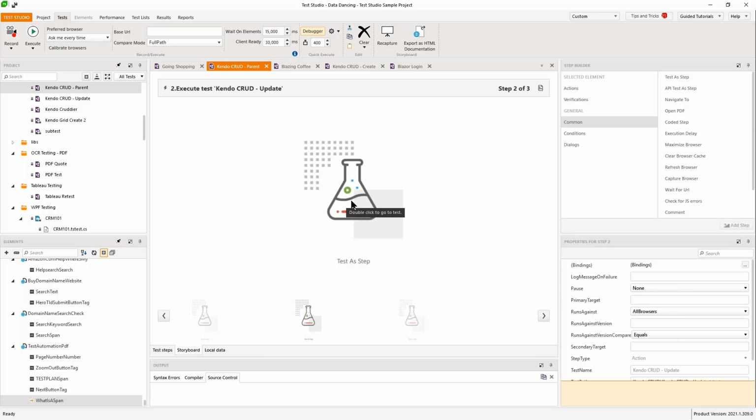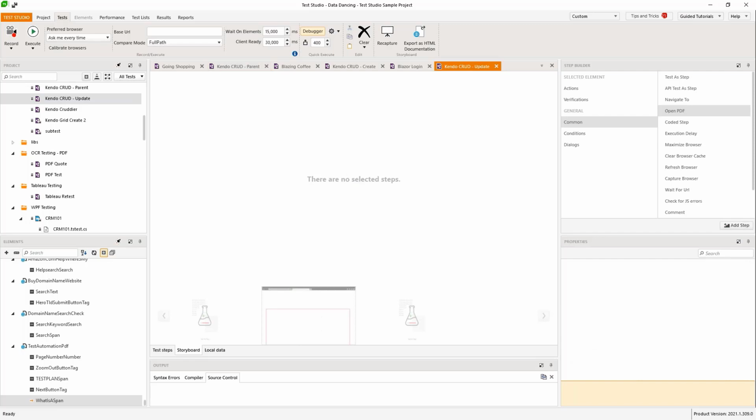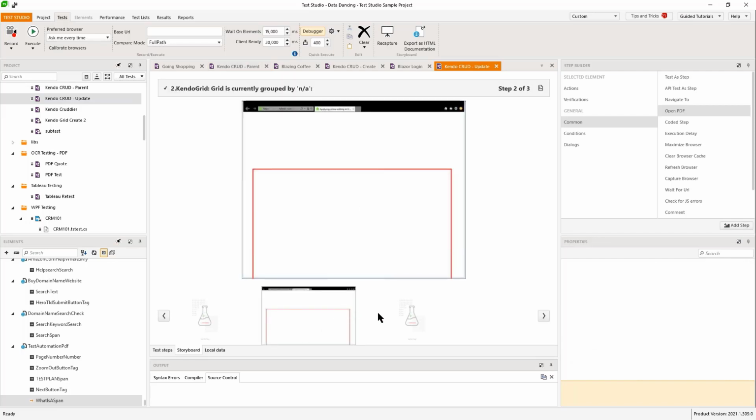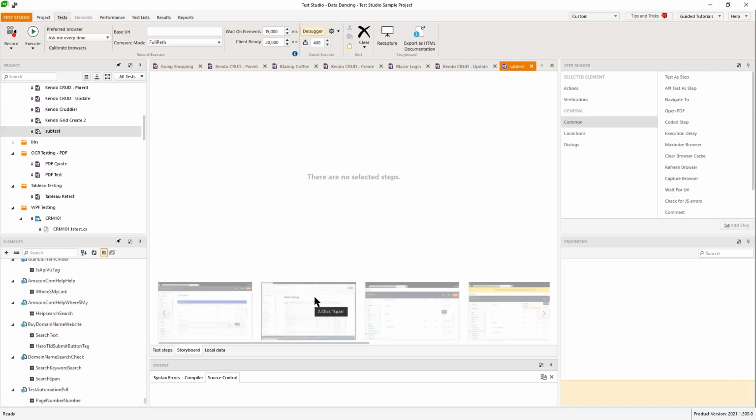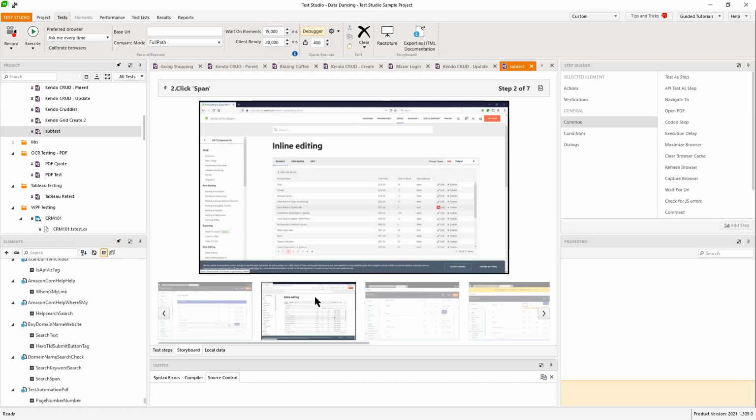However, as you can see here, it says double click and it takes us into that subtest where we can then look at the images. So now you have this drill down capability to get from the parent test into the subtests into any test steps as well. So really good to have that connection.